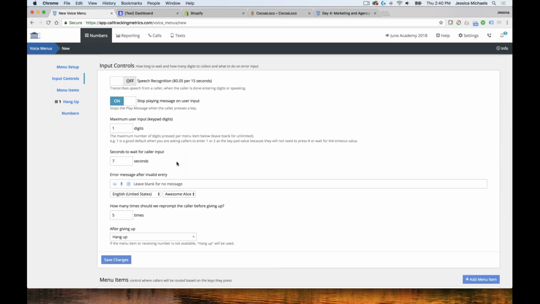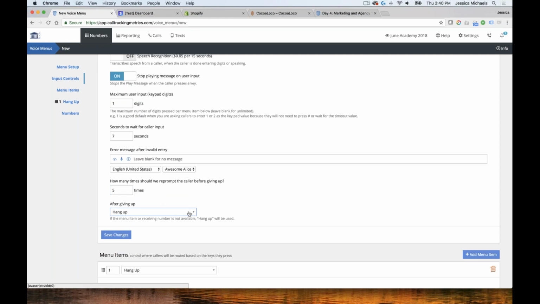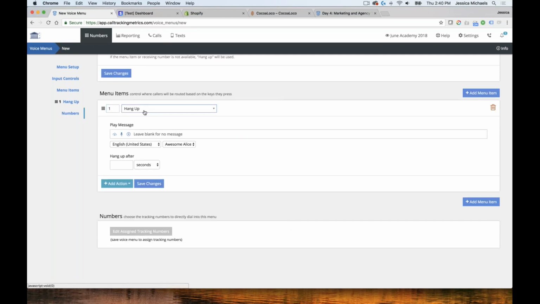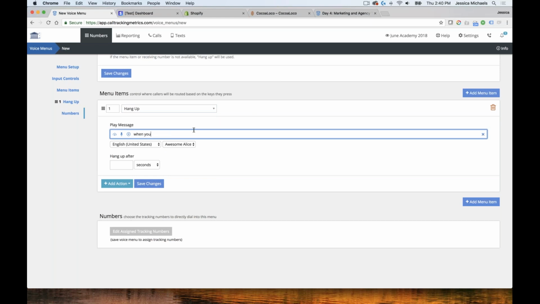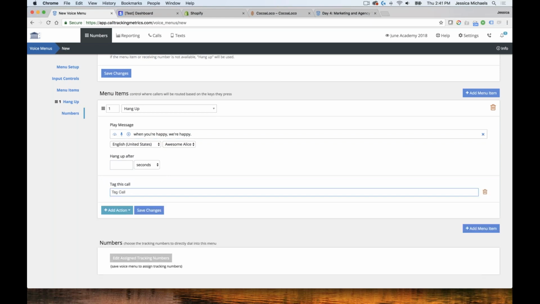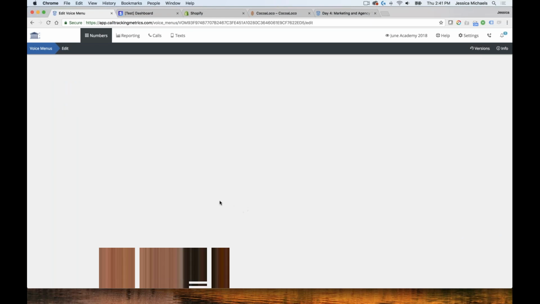This is just input control, so this is going to allow us to say how many times, if they get it wrong, do we want to let them retry? I could put a custom message like, oh, sorry, we didn't get that, and let them try again, and then after five times, eventually just hang up. So if they press one, this is going to say that they're happy. So maybe all we want to do is say hang up and just play a message that says when you're happy, we're happy. Play some sort of cheesy message like that just to let them know we're happy that you're satisfied. And then we could add an action of tagging this call and then have it be happy customer, and then save because we want to save our work.